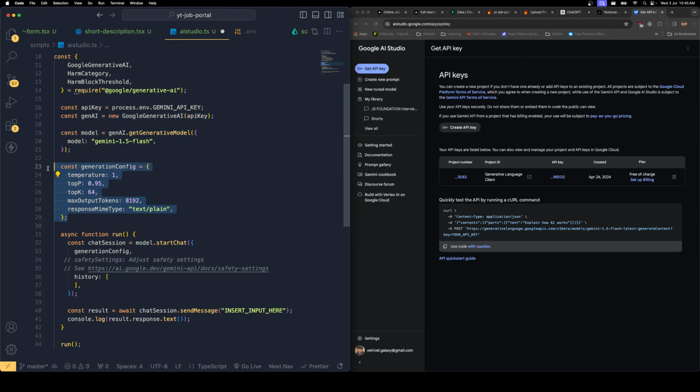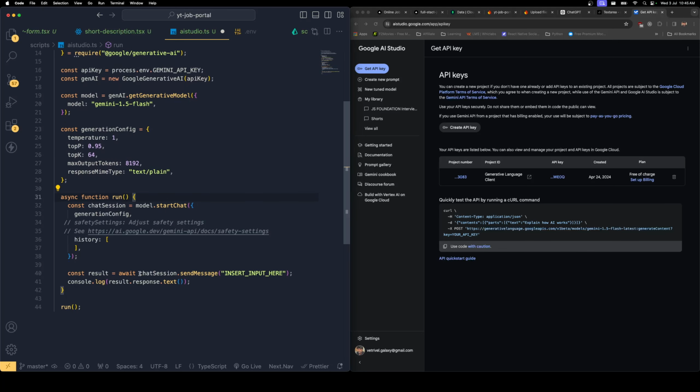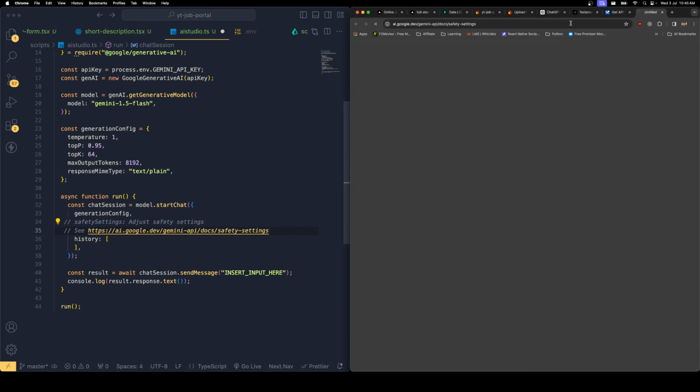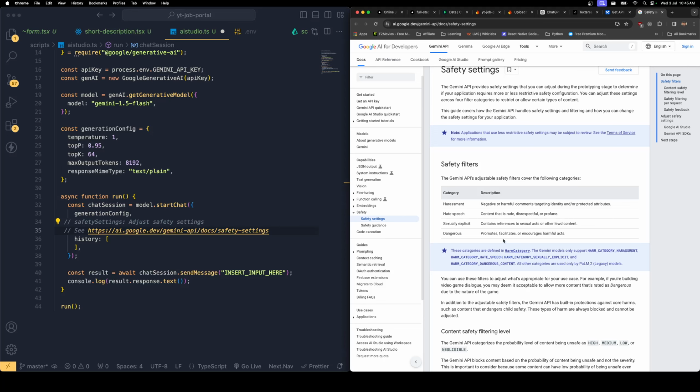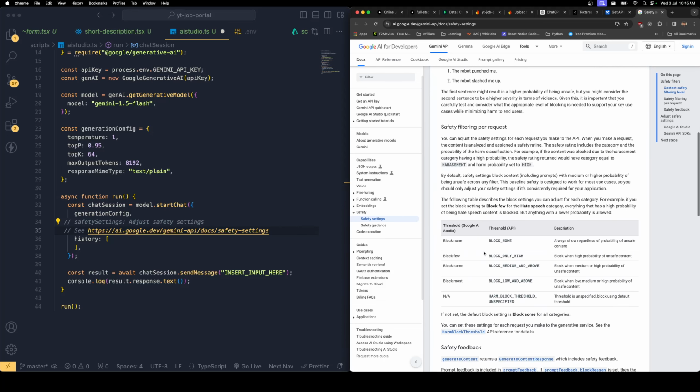We have the generation configuration, which is completely provided by Google AI Studio itself. And then this is the place where it's going to start the chat, and in this case we need to customize our safety settings. So you need to add these safety settings. If you want to learn more about the safety settings, you need to click this link. That is going to take you to the page where you can adjust the safety settings and see how to use them.